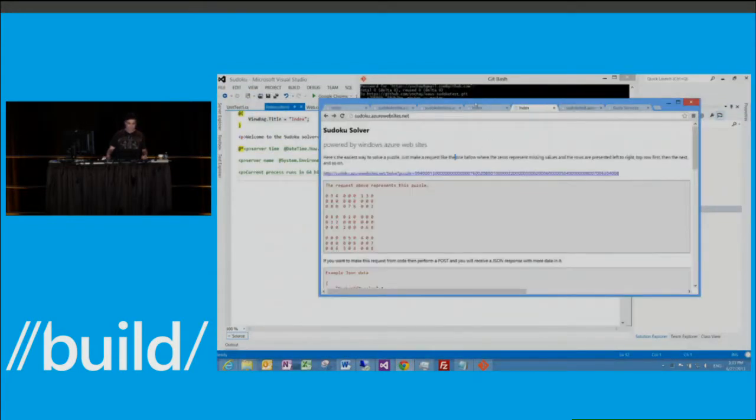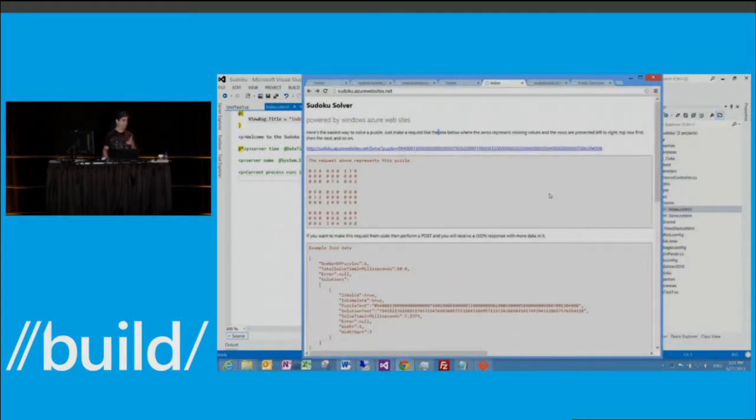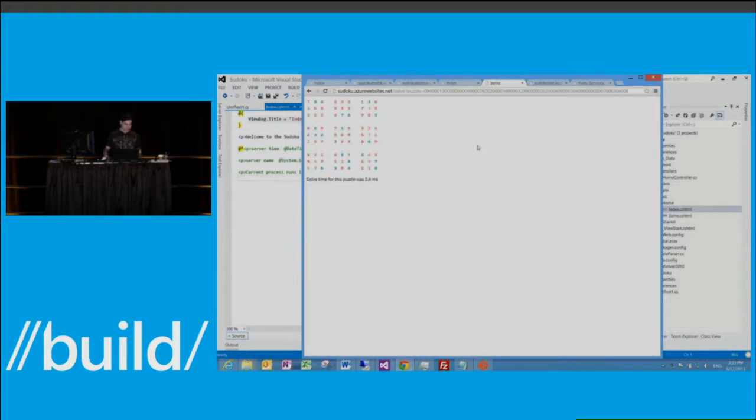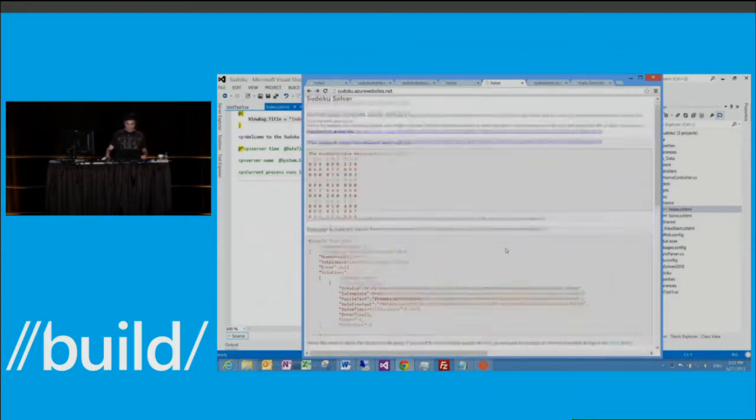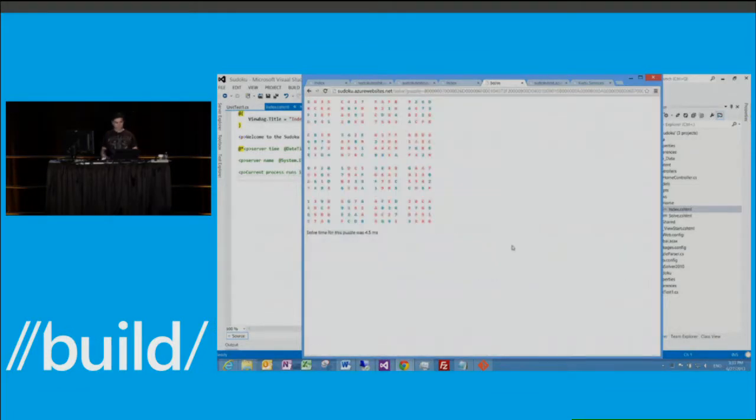This is a Sudoku solver site, thanks to Adam from our sister team of Build a Portal. He created this Sudoku solver. You give it a Sudoku problem, and it solves it in that amount of time and so forth. Not all Sudoku problems are equal. Apparently, you can have bigger Sudoku problems, which take a little bit longer to solve. So this is clearly a CPU-bound problem, rather easy to scale.